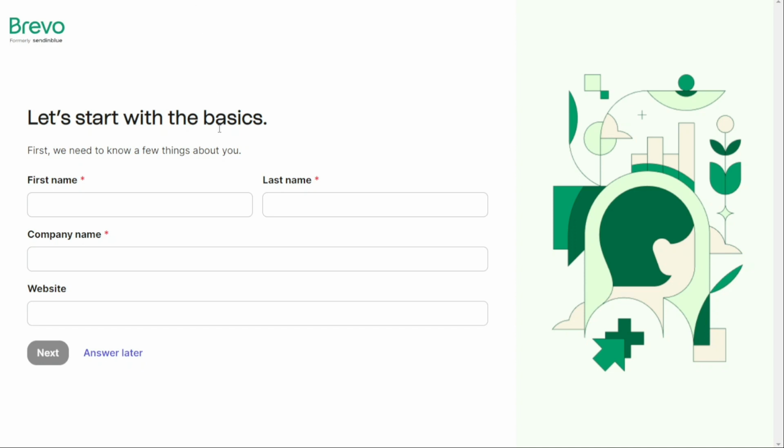After verifying your email address, Brevo will prompt you to provide basic information. In the first prompt, you will be asked to enter your first name and last name, as well as your company name, as these fields are mandatory. Additionally, you have the option to enter your website domain, but it is not required. Once you have filled in this information, click on Next to proceed to the next step.